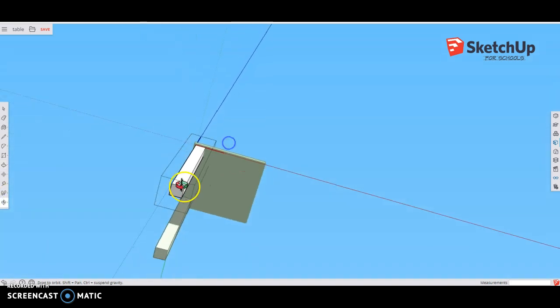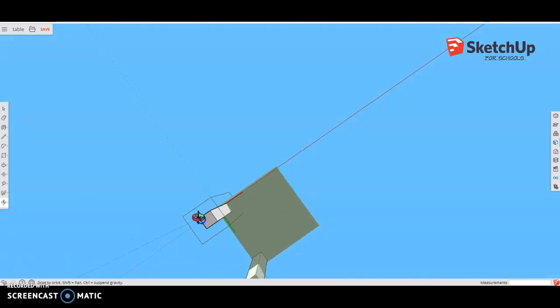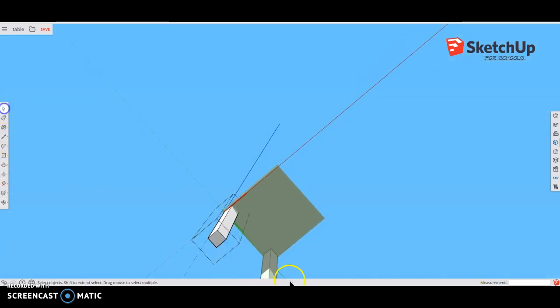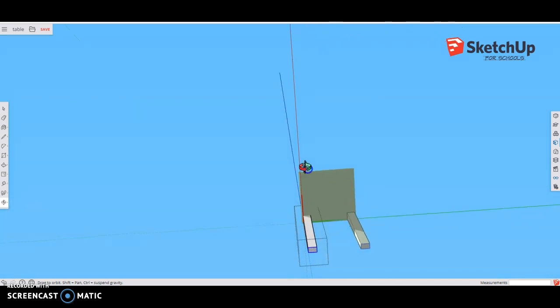After this, guys, select the bottom of the back leg and grab the Scale tool. Scale backward a little bit. Okay, that's good enough. We're going to do the same thing for the front leg, but at this point we're going to scale to the center.